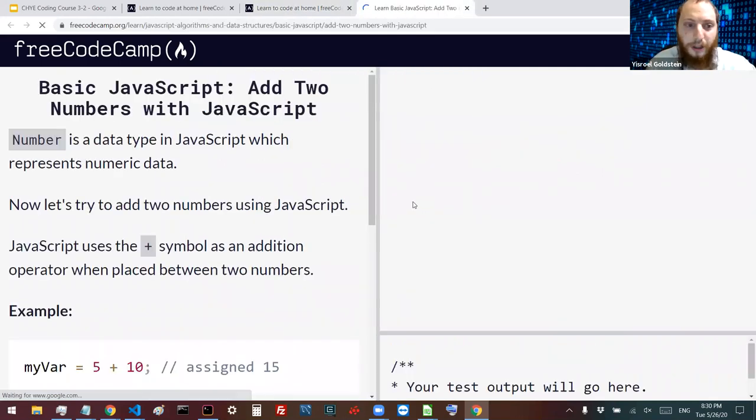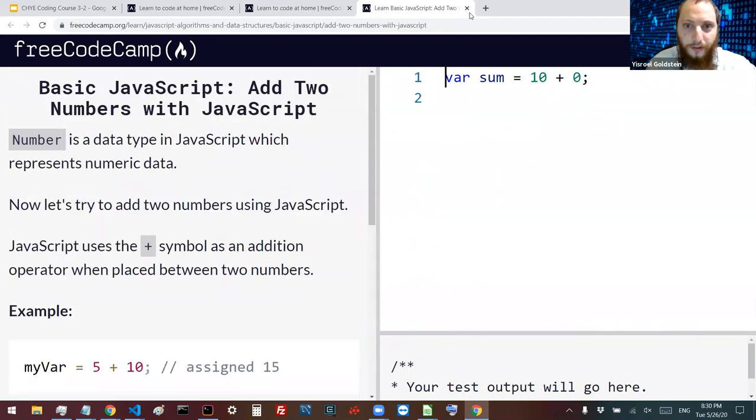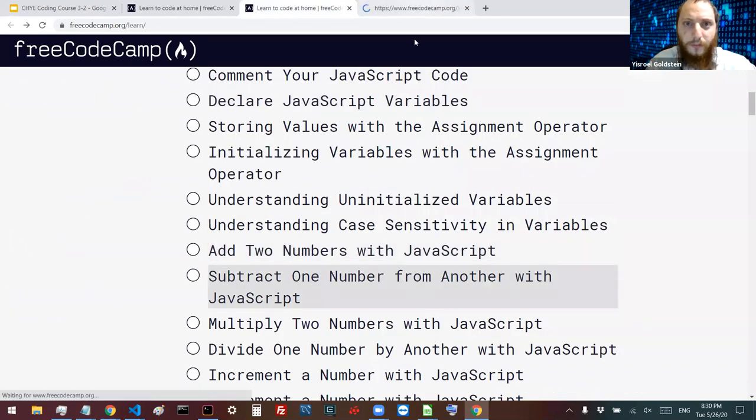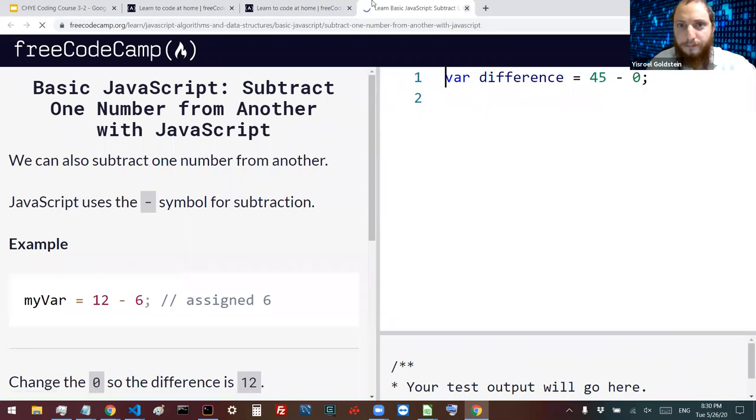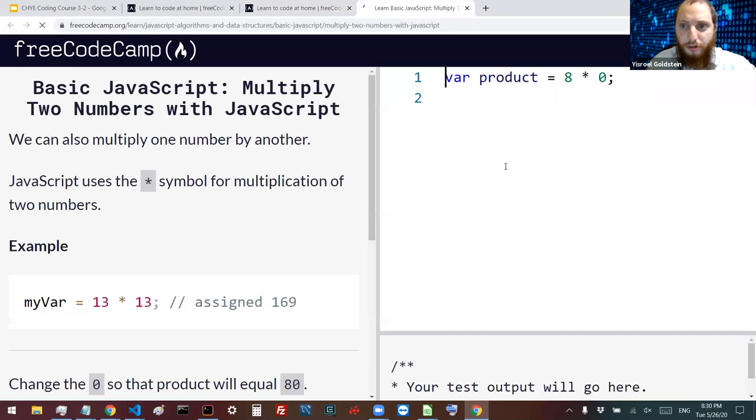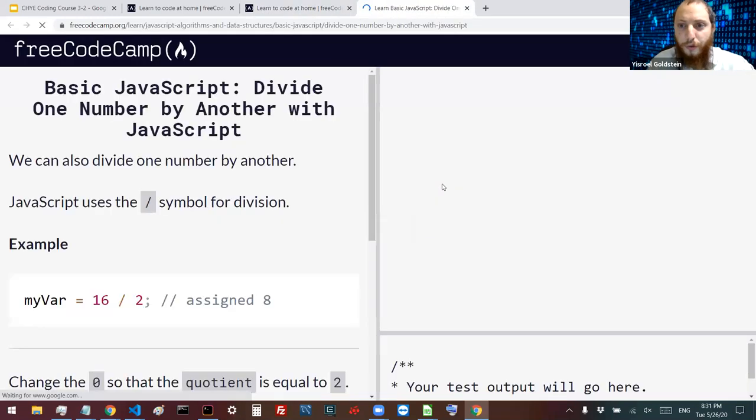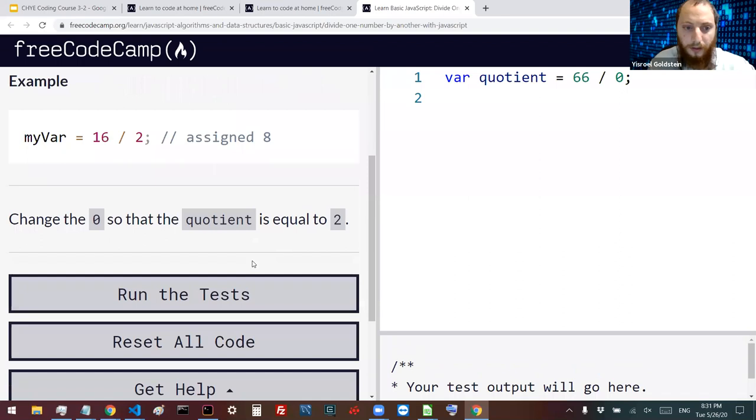Next, adding two numbers with JavaScript. We learned about doing those mathematical calculations. Subtraction. Multiplication with the star symbol, the asterisk. Division using this forward slash symbol. That's what does dividing in JavaScript.